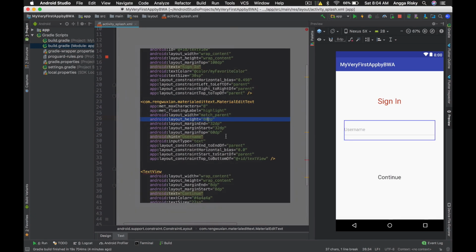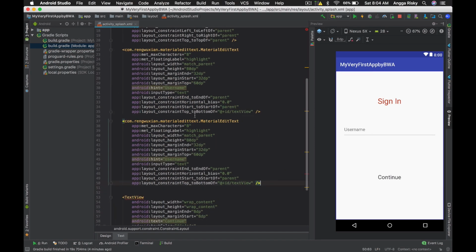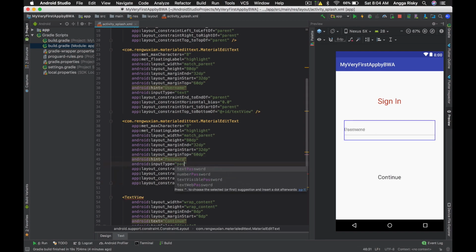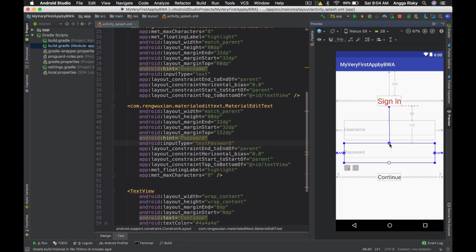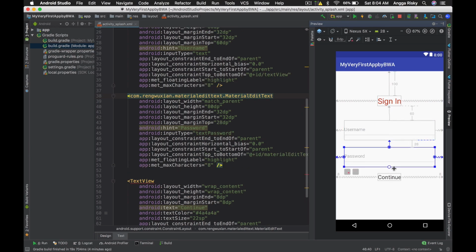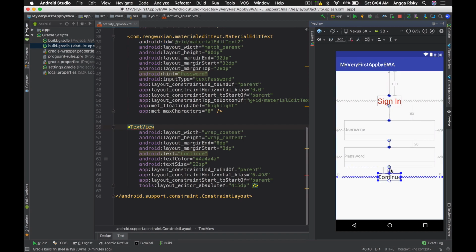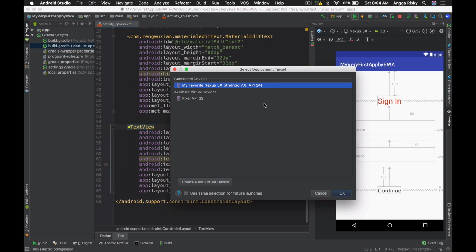Okay. So right now I'm going to simply duplicate this input type, and I'm trying to change it to the password, and this is for the password, right? Then just simply drag it over here and put this, like this. Okay, and this continue button, we have to move over here. Okay, and then let's try it in the emulator.